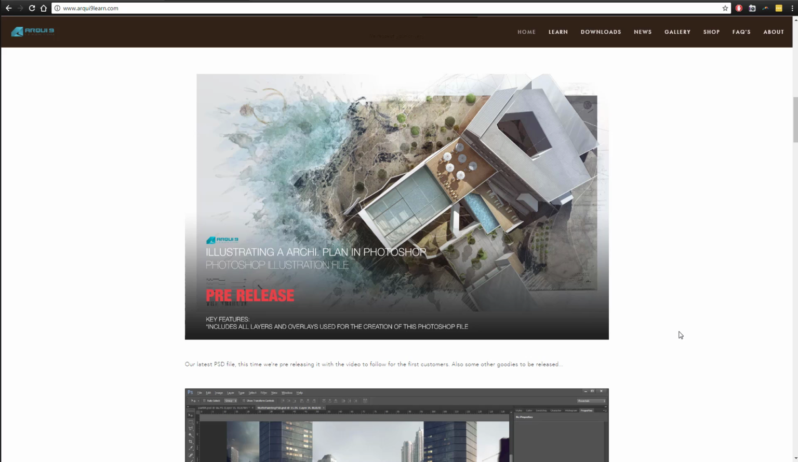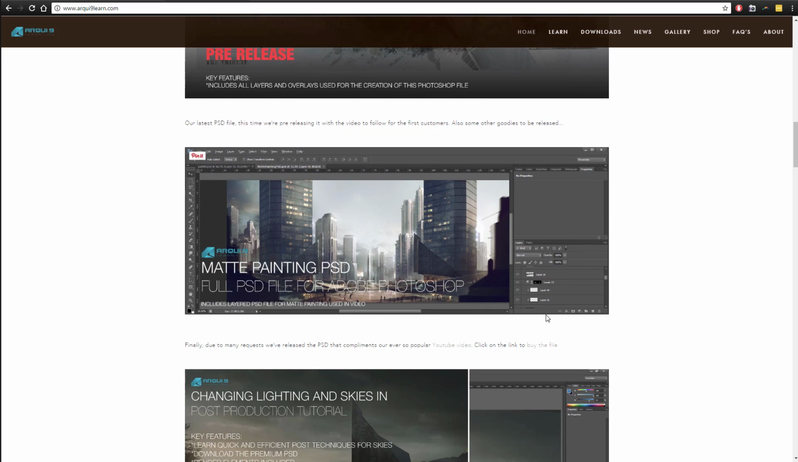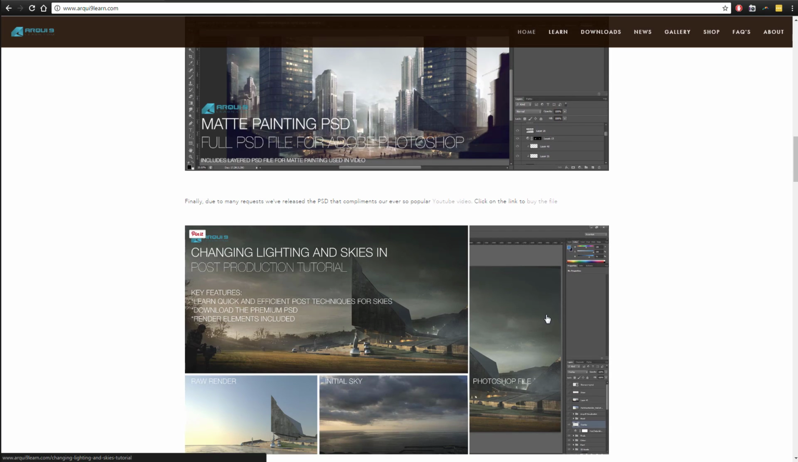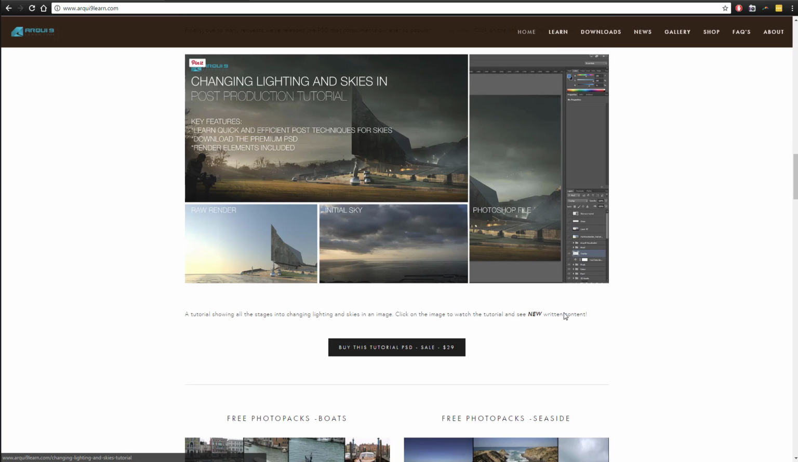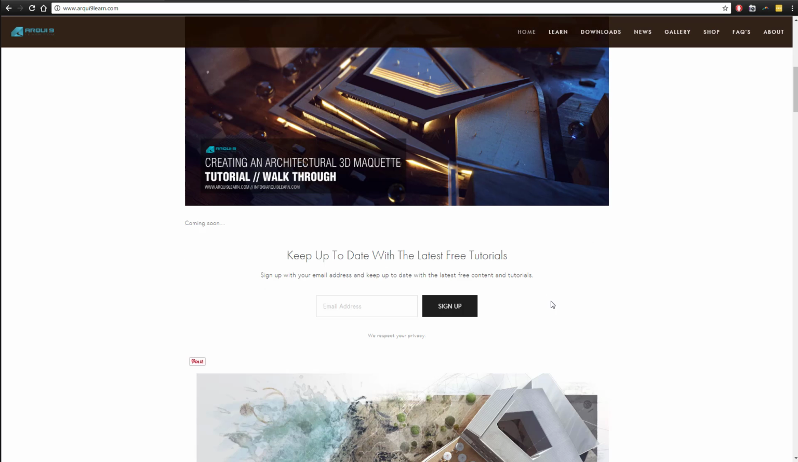Now, where did this idea to do an architectural maquette come from? Well, we've talked about illustrating plans, sections, map painting. We've pretty much covered a lot of information in regards to architectural visualization. I thought, now let's do something a little different, something more 3D-ish, and show you that it's not just 2D. You can also have a lot of fun with 3D.